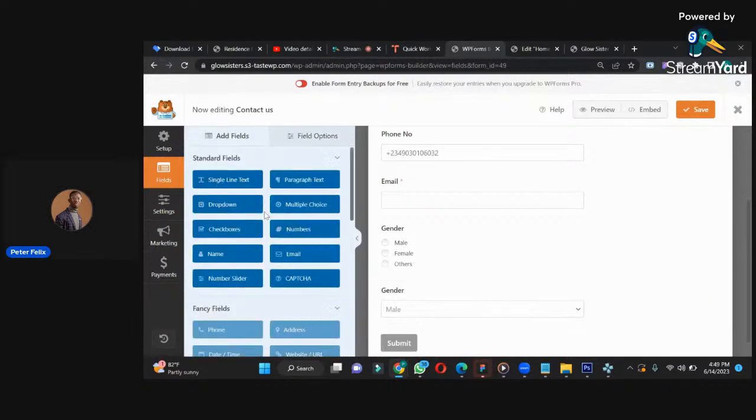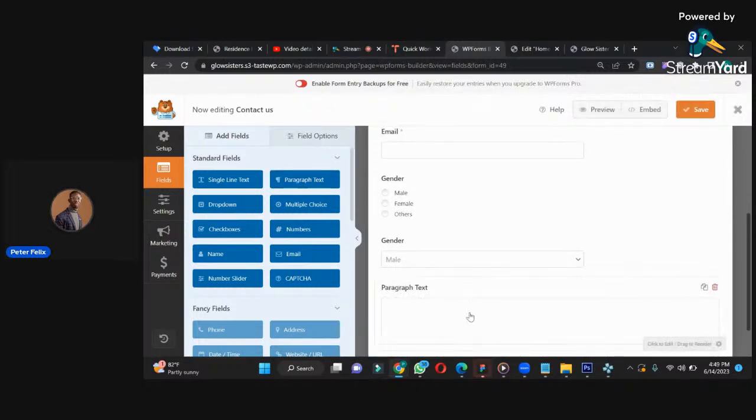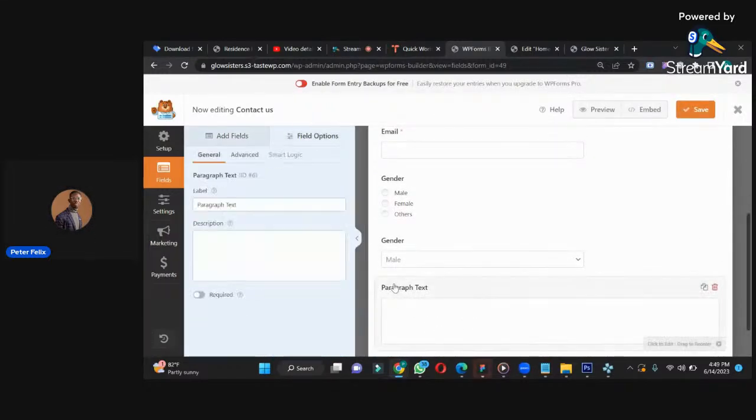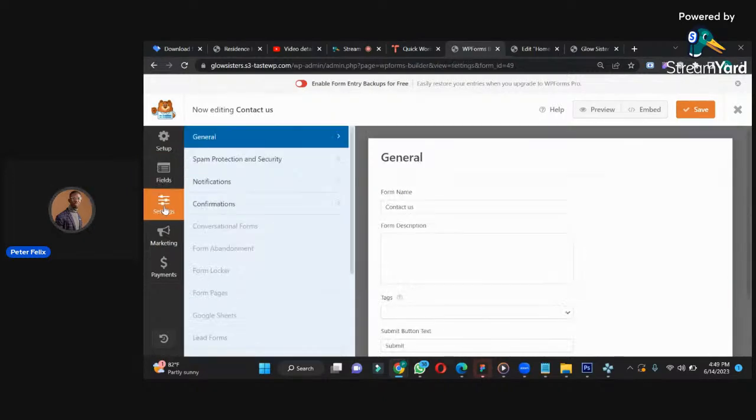So what else do we need? Then you can add your paragraph. That is this big one here, your message. So click on save. Now under the settings, the form name is contact form.